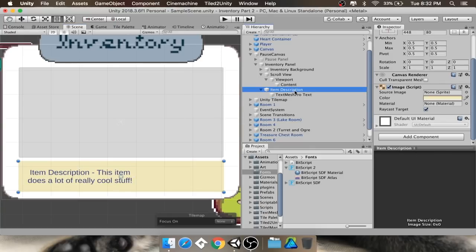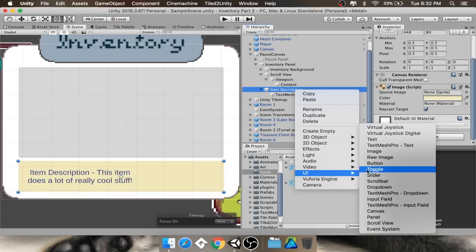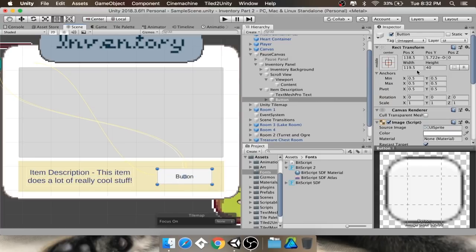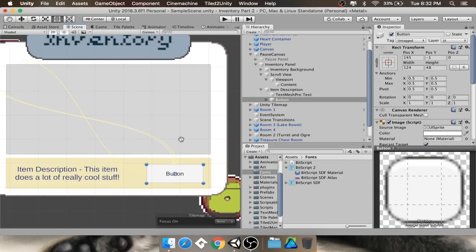And then for my item description, I'm going to add a UI button. And this is going to go over there. Let's make this just a little bit taller. Let's make it, say, 124 wide, and let's do 48 tall. That's better. And, okay. That's not too bad. Let's put the Y position at 0, though. I don't know why that's off.